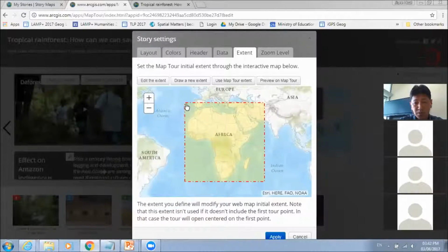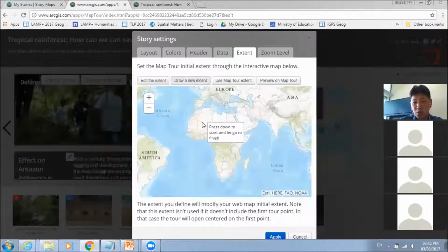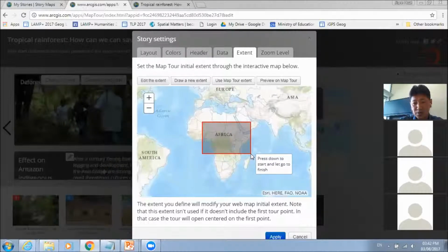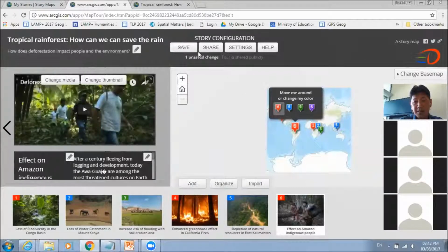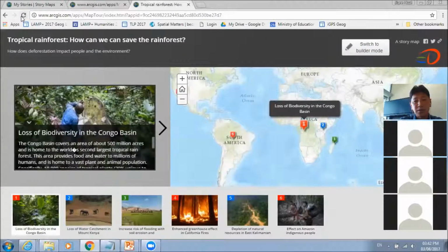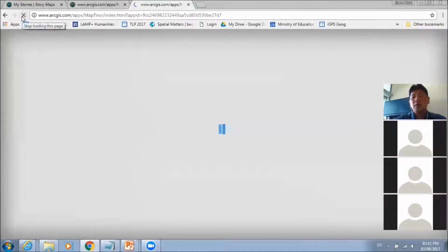Yeah, make it even smaller then. Or you could actually draw a new extent, so I can draw in the area that I want to show. Okay, on apply, I save it again. And then I can preview it again, so I can go back to the preview.